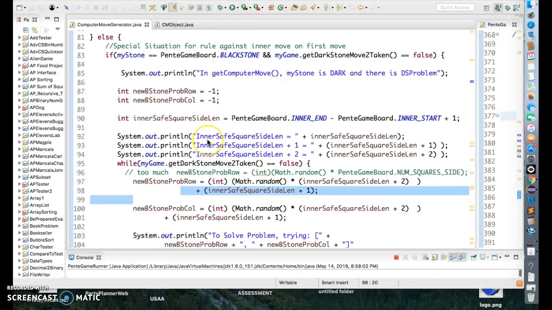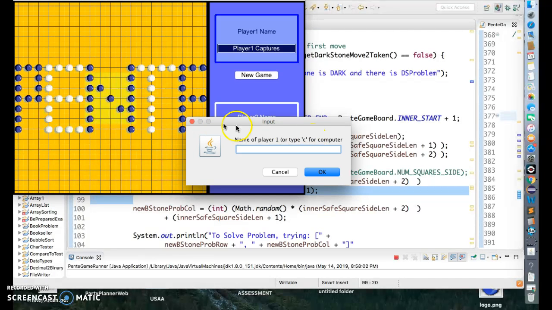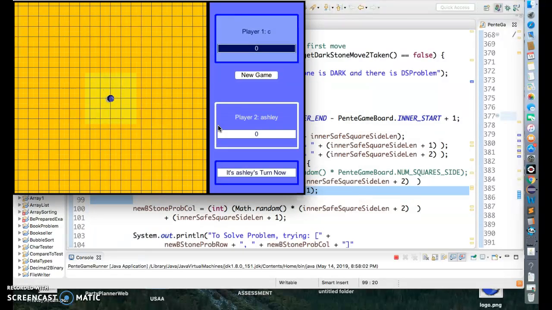in this case, the inner square is... let me see. Wait for it. It's coming. There it is. Okay, so computer versus, I don't know, Ashley. So the inner square is 1, 2, 3, 4, 5 by 1, 2, 3, 4, 5. Okay, so I need this number.